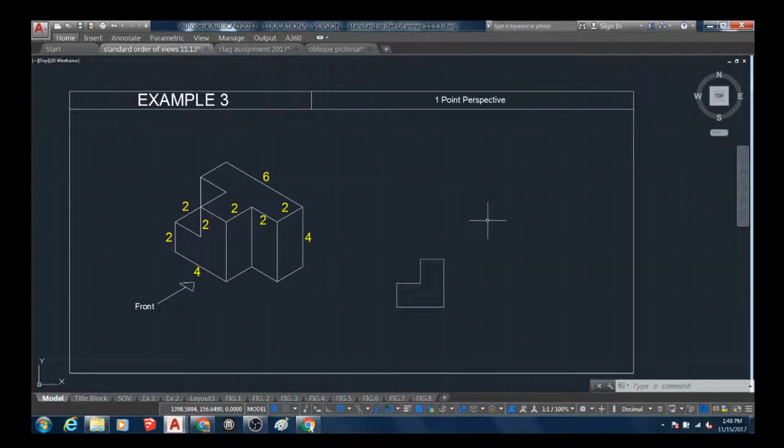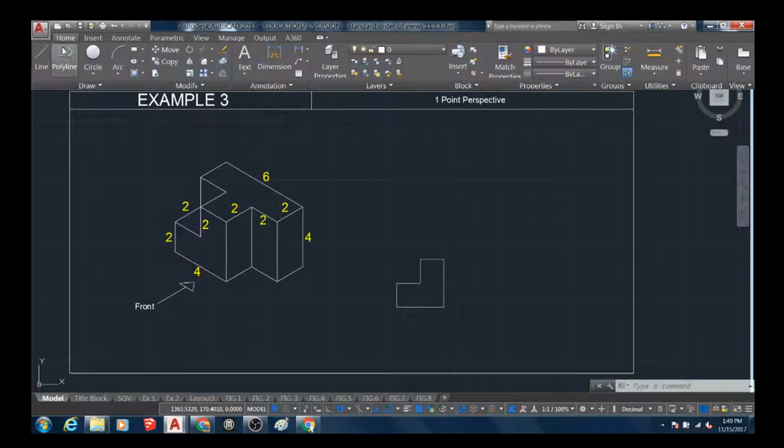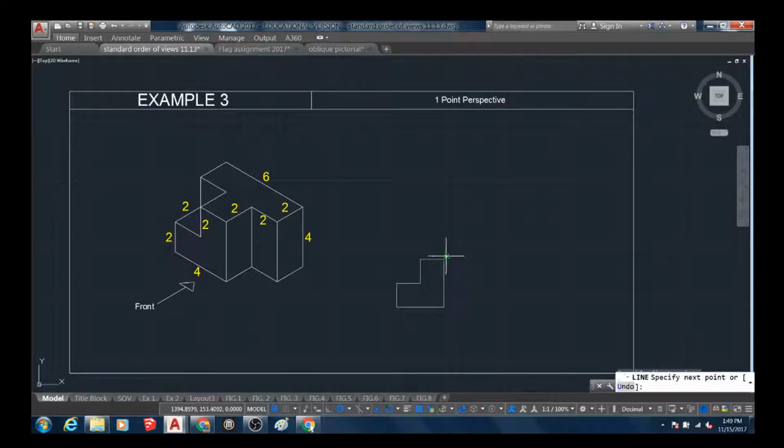It's example 3, 1-point perspective. So I'm going to start this drawing off by using this front view from the standard order of views. And what I'm going to do is use my line command on these corners and create a vanishing point.